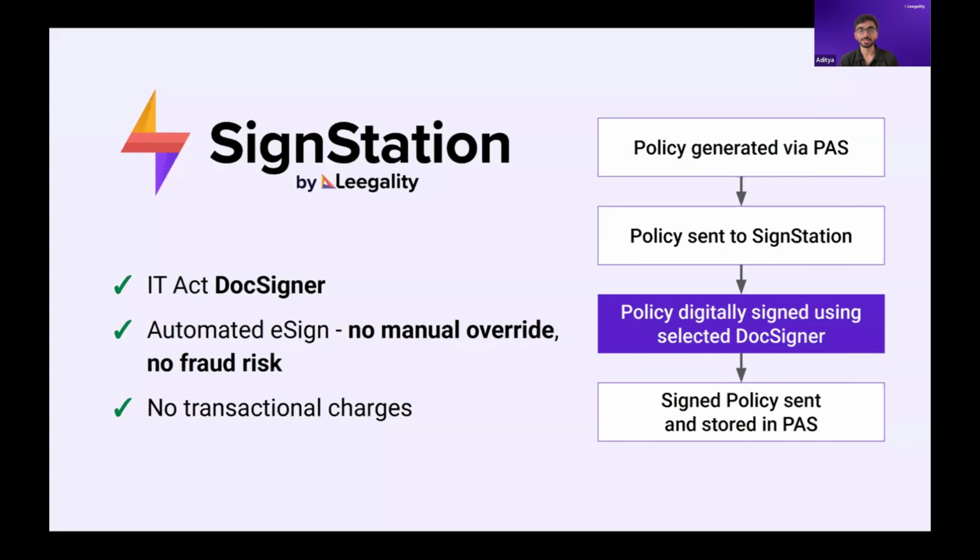At the scale insurers operate in, for each policy, if you had to do a unique eSign, like an Aadhaar eSign, you would incur a high cost a year. You would have tens of crores a year, probably, if you're a large insurer. With SignStation, we're removing transaction fees completely. All you need to do is pay a flat annual fee and you get unlimited signs. So there's simplicity in use and setup and complete simplicity in pricing. It's a very predictable cost center, not a variable cost center.